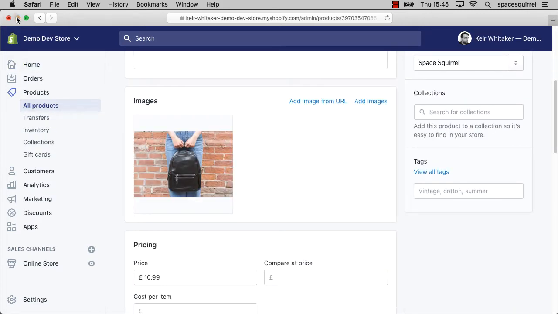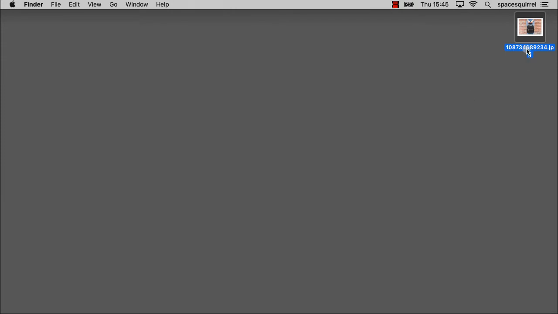I'm just going to show you that image on my desktop. This is the actual image I uploaded, and you'll see that the file name itself is a whole bunch of random numbers, seemingly, followed by the .jpg extension. That's really very undescriptive, and that's something that this function in Crush.pics will help us with.